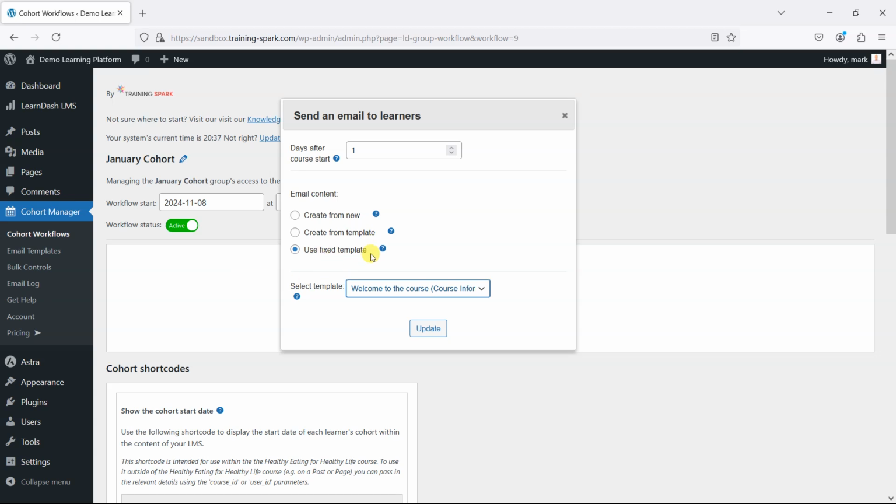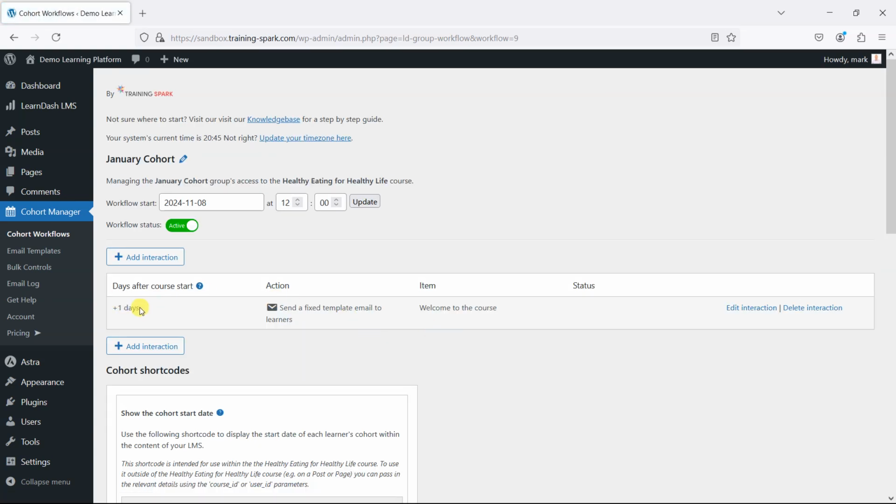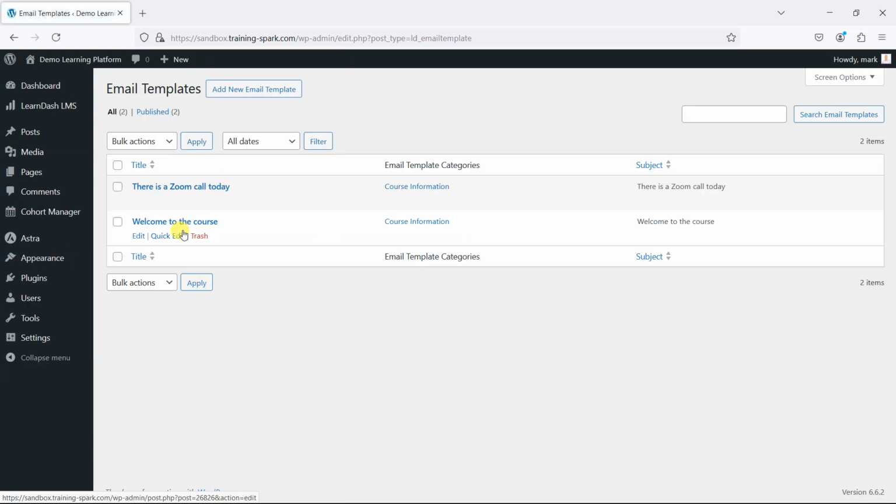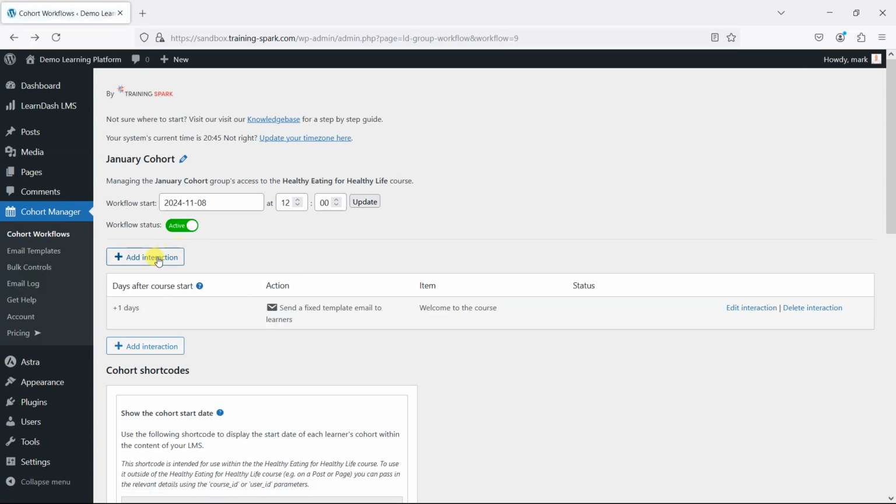And the benefit of using this one is that if you were to save this, and we've got here an interaction here, send fixed template email to learners, item welcome to the course. If you'd already saved that and then made a change, or found that you had a spelling mistake or something in that email template, all you would have to do is edit it, and then it would be sent from that specific email template.